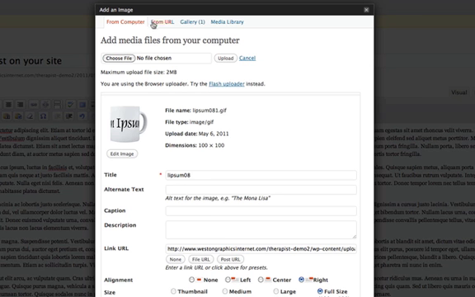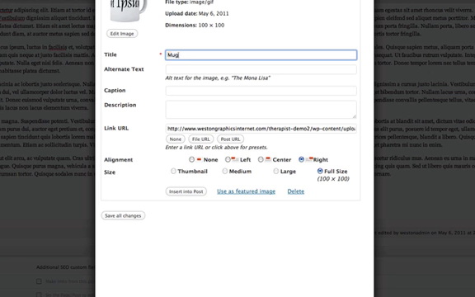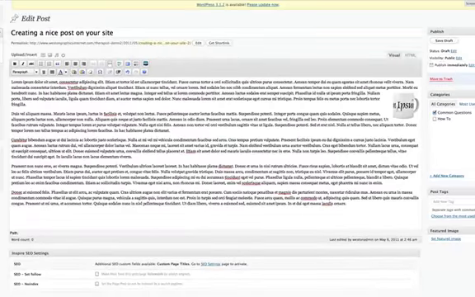You can also pick files from a URL. You can enter a URL of an image, that's a link to an image, or you may have images already in your media library. You can pick those. But in this case, I uploaded this little mug picture, so I'm going to call it mug. I like putting my images on the right, and I'm going to use the full size here. Click Insert into Post. Now you see I have this image right here with the text wrapping around it.